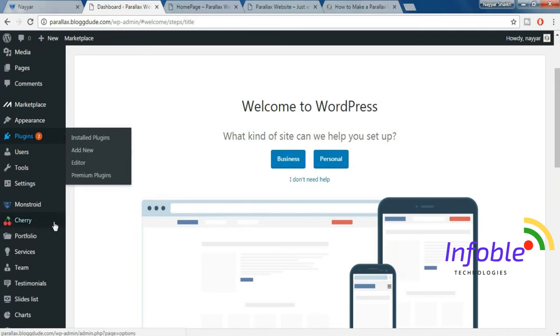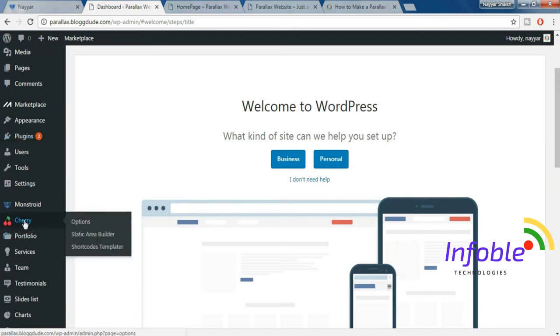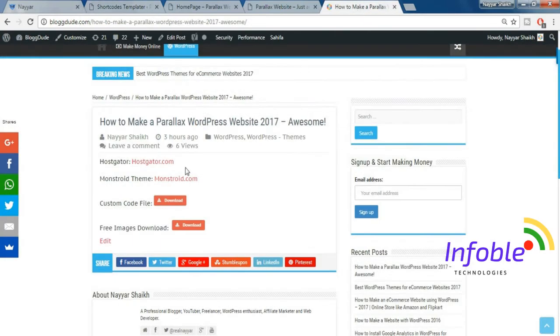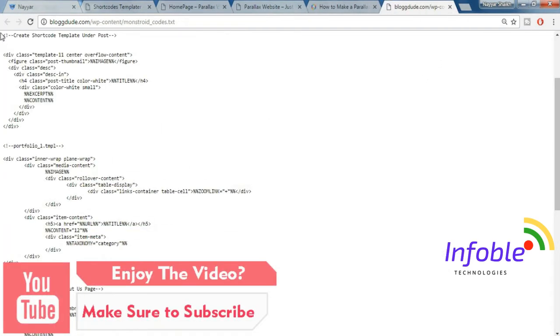When you come back to your dashboard, you will see an option called Cherry over here. So what you have to do is just hover over Cherry, you will see this option Shortcode Templater, just click on that. And again go back to my website link. Here you will see something called custom code file, just click on download. Once you do that, one new page will open up.